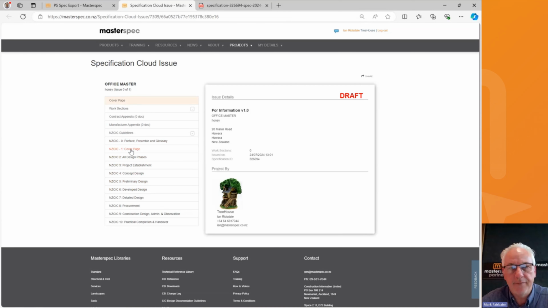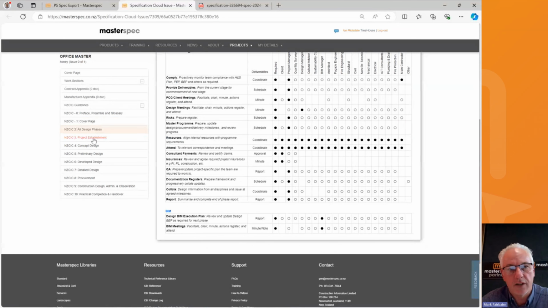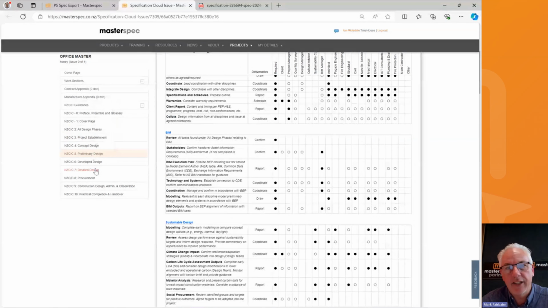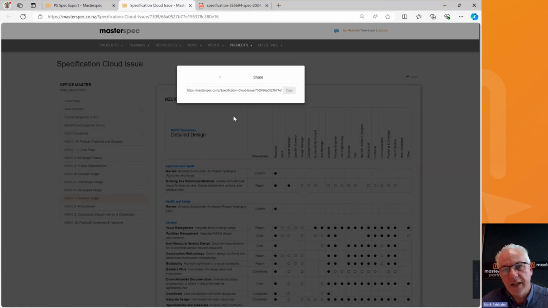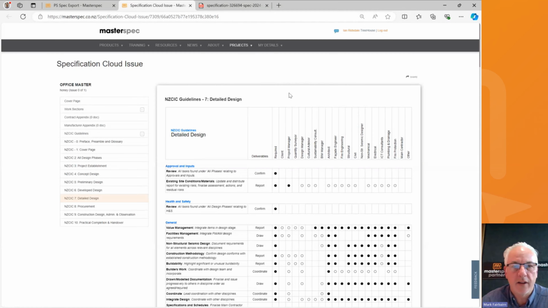There's the cover page, designs, all the design phases. It's reasonably quick to navigate and look after. Cool thing is that once it's published, if you want to, you can go and share that with someone. So you can copy that, put it in an email, send it away to someone, and then basically they can see the same document and the same version that you've just generated each time. So you can share that with other consultants or interested parties. It's a reasonably easy thing to do.